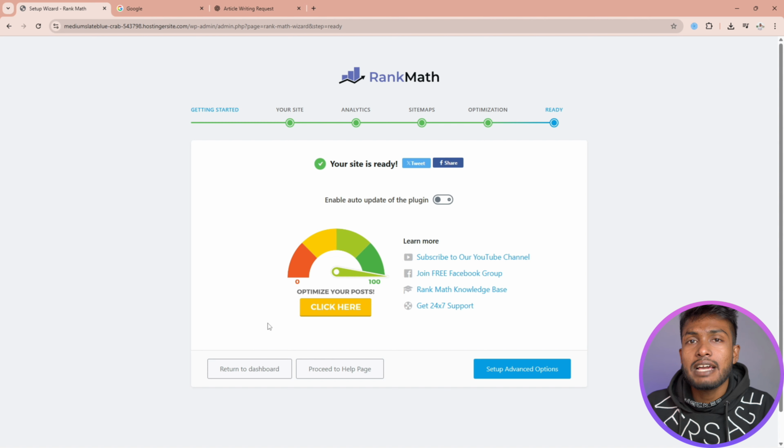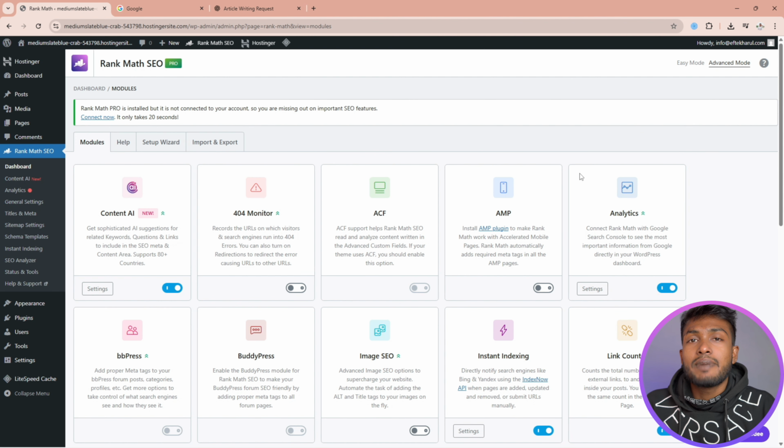Now we're ready to go with the Rank Math SEO plugin. Let's click on Return to Dashboard. Now we're in the main part of our content. Let me show you how we can optimize our blog using the Rank Math SEO plugin.